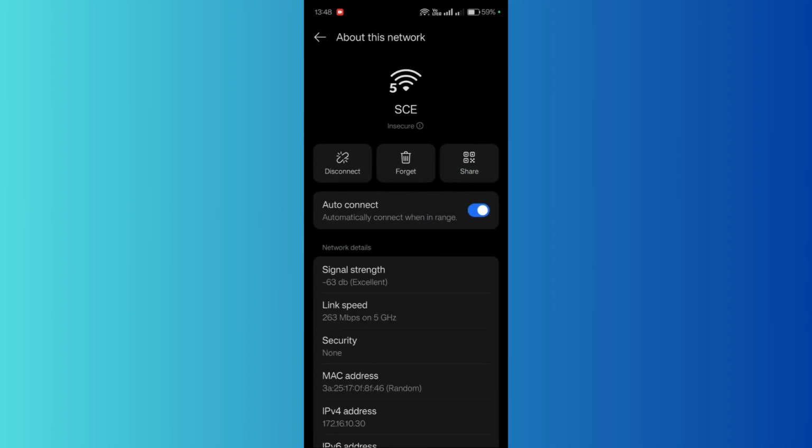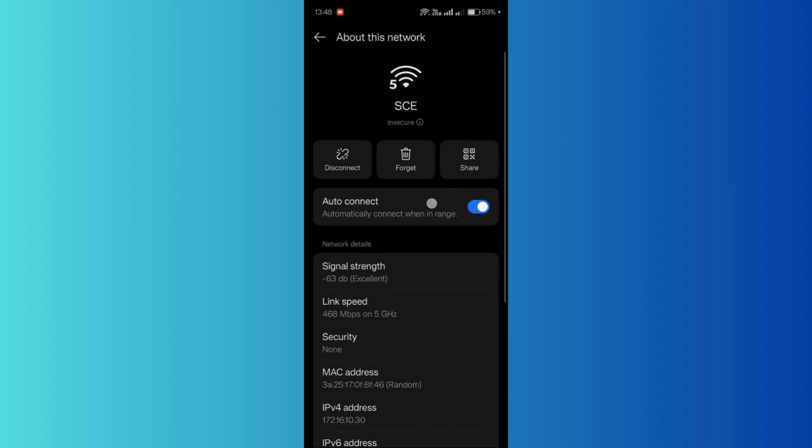Once you click here, you can see this option of auto connect, which automatically connects this Wi-Fi whenever your device is in range. So to disable it, simply turn this particular toggle off and you are all set to go. And later, your device will not be connected to this Wi-Fi automatically until and unless you choose to do so.